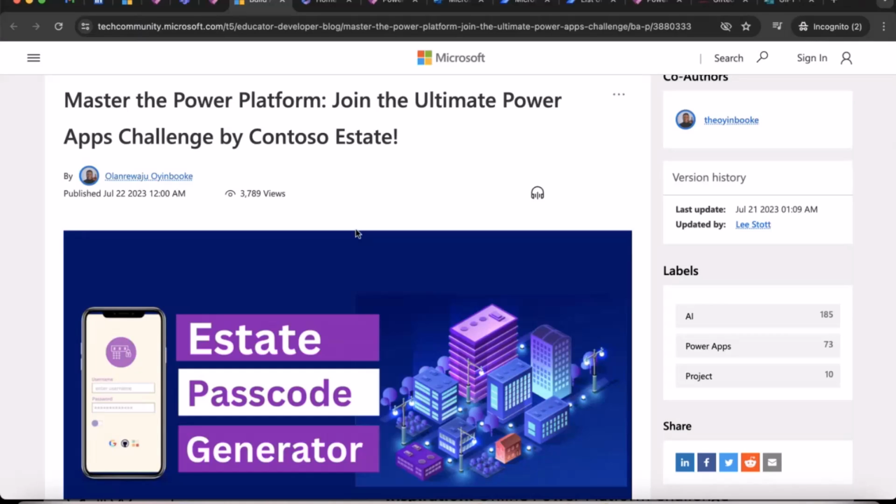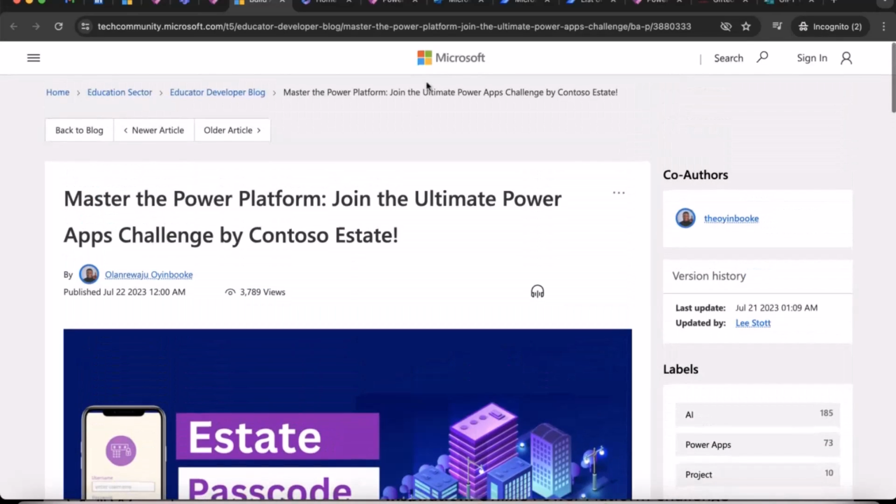So I stumbled on a post by one of my mentors, Olariwaju Oyinbrook, some time ago in 2023, I think July 22 or so, where he talked about a challenge, an Ultimate Power Apps challenge for Contoso app. I'm going to share this link with us so that you can go through it.